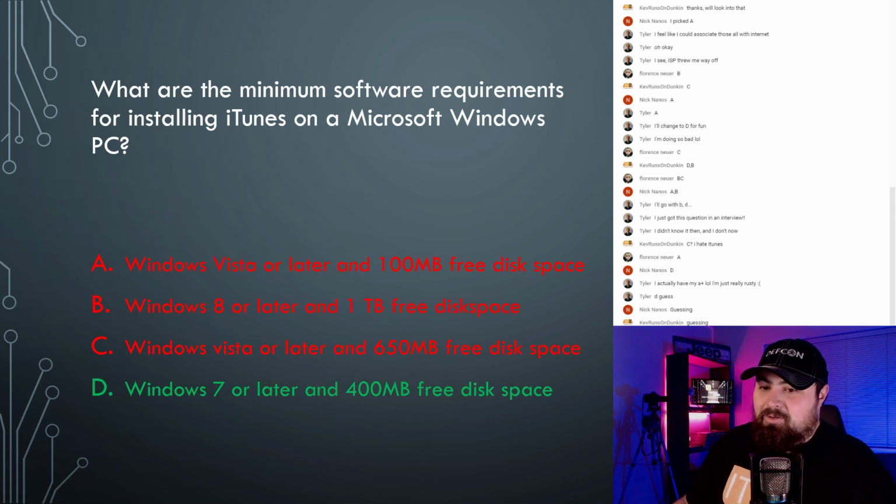Looks like a lot of you guessed right. D. So Windows 7 or later, and only 400 megabytes of free disk space is what it requires. And look, it looks like almost everyone here is guessing it, and almost everyone got a correct answer. There's a couple that didn't, but that's why I say if you don't know the answer, just go out there and guess.